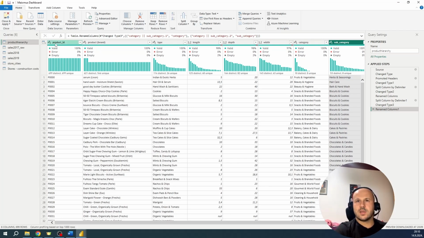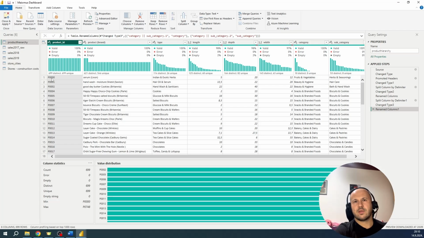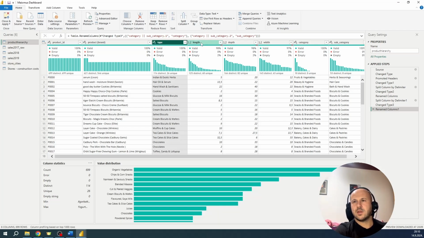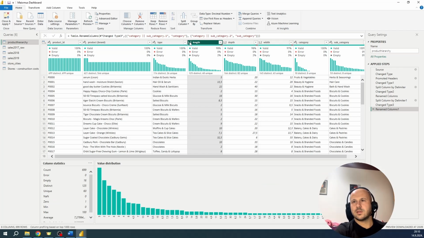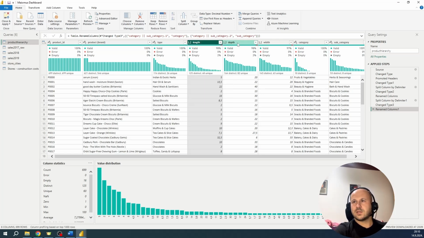So product ID type is text because we have letter P and then we have numbers. Product brand type is text. Length is a decimal number. I recommend to change this to fixed decimal number because fixed decimal number consumes less memory than decimal number because it has less decimals. Same for depth and width. Categories text and subcategories text. Okay, we won't change anything here.